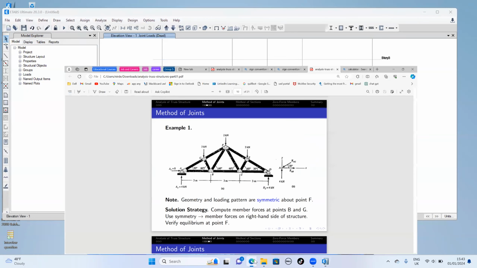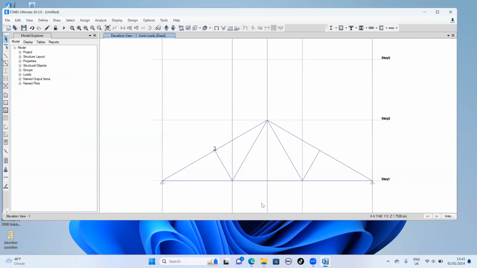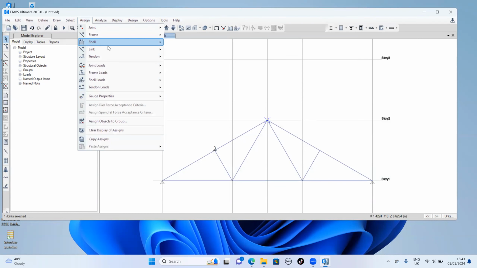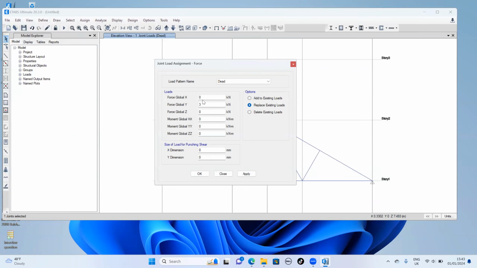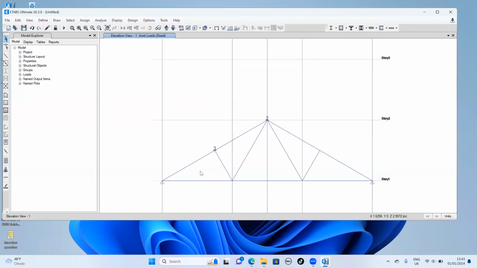We have applied that, then we are going to apply 2 kN here. Joint assign joint load, then force in the y direction, it is 2 kN. Okay.